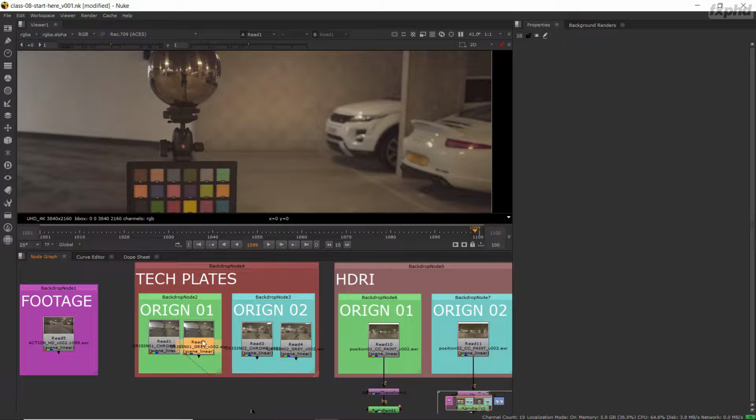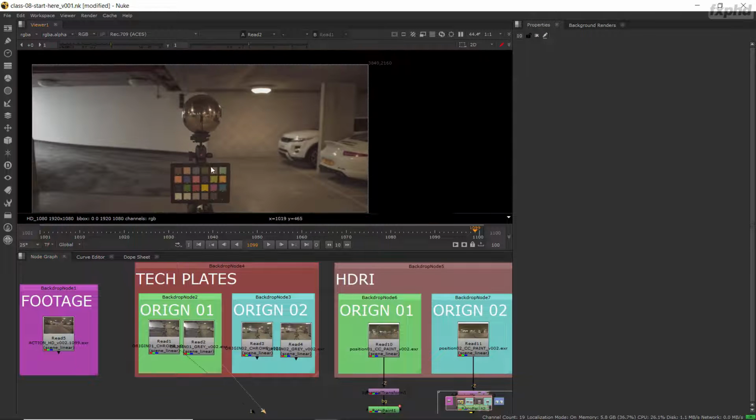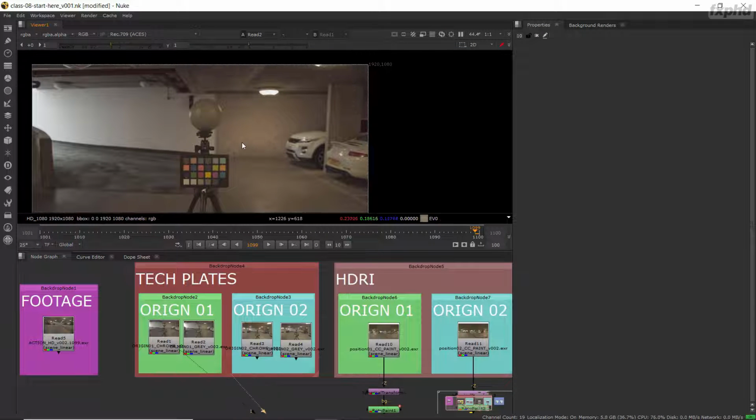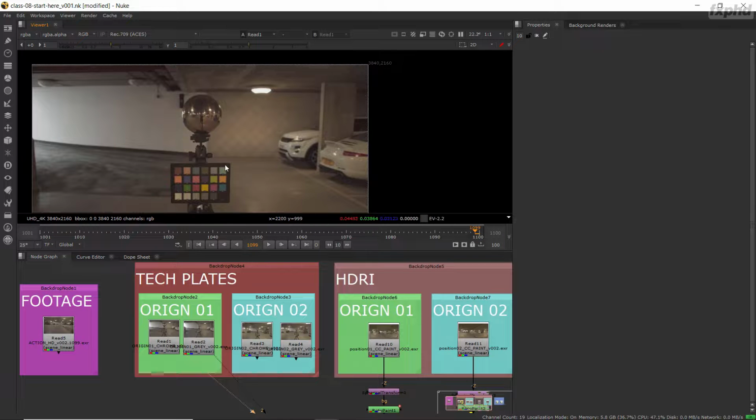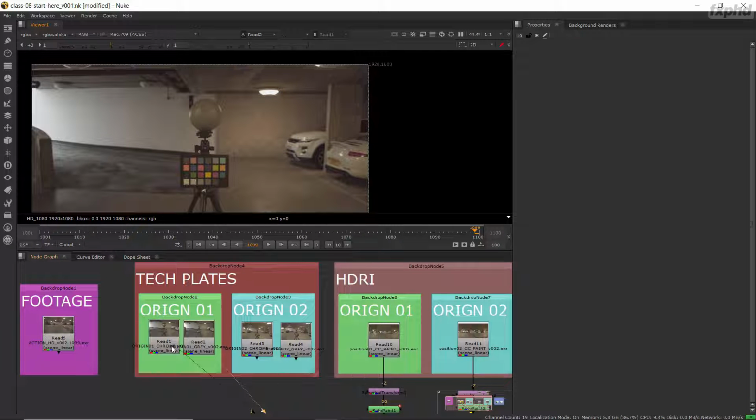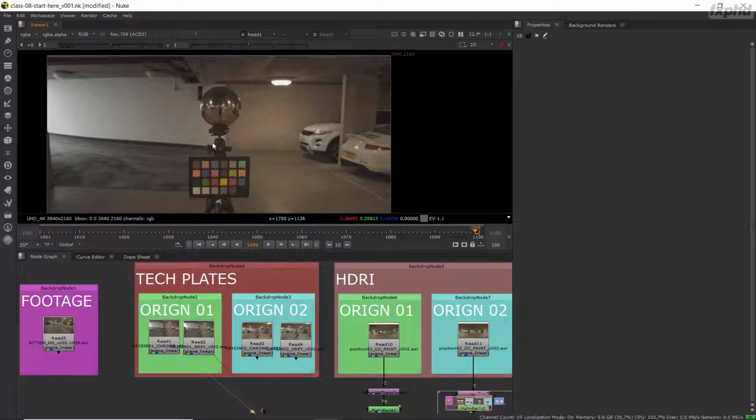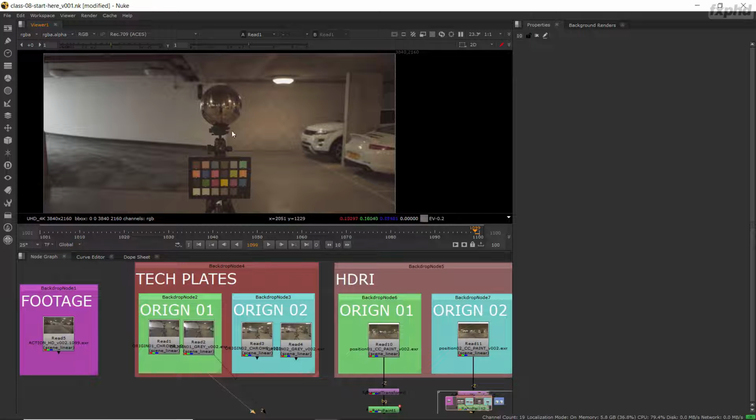So over on our origin 1, we've got a chrome ball and a grey ball. Okay, so that's looking pretty good, but we don't really need to be working with a separate chrome ball and grey ball plate in this case. We can actually stack the chrome ball and the grey ball by compositing two things together here, and that's going to give us a slightly easier way to work inside of Maya.